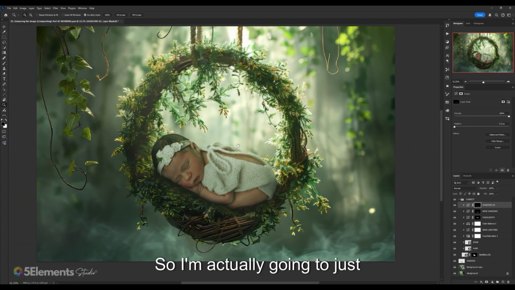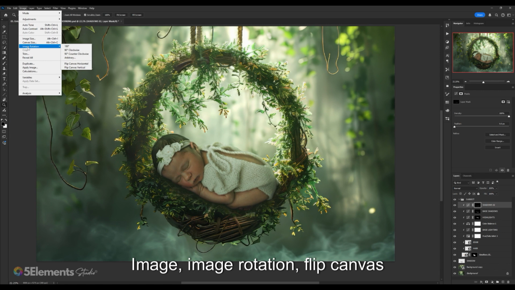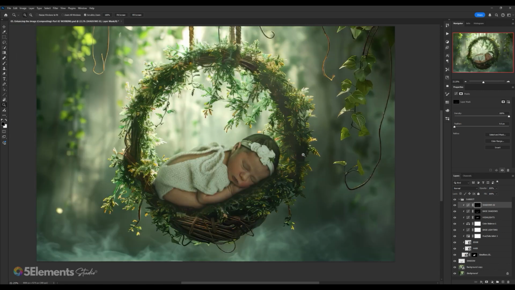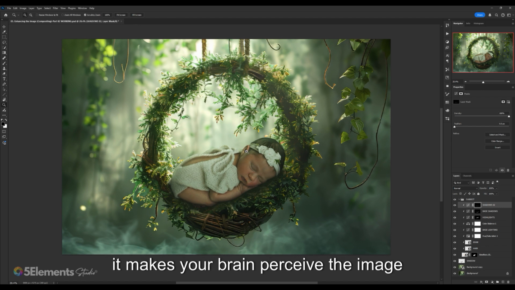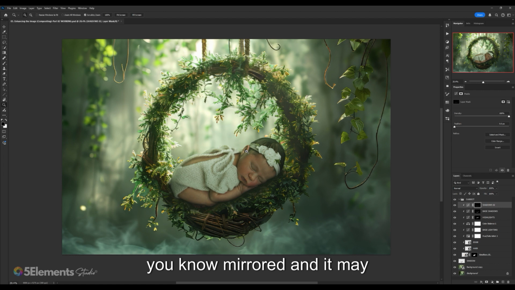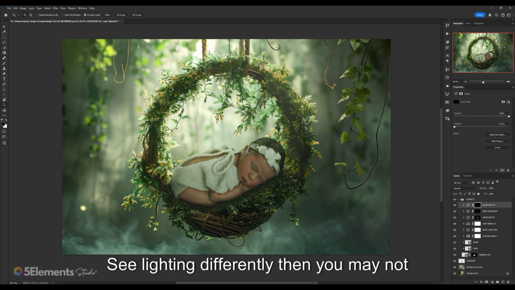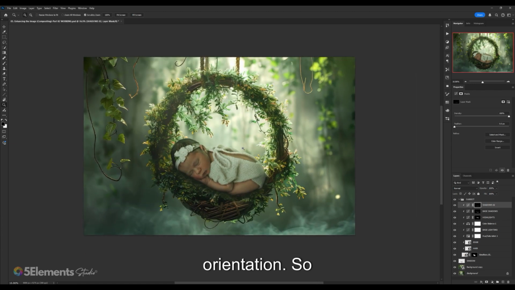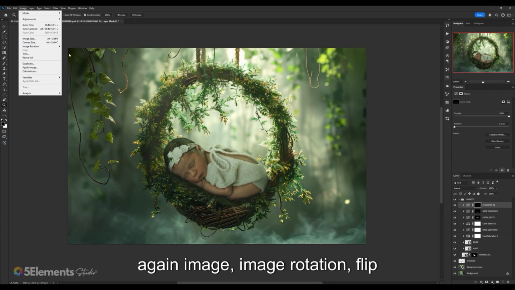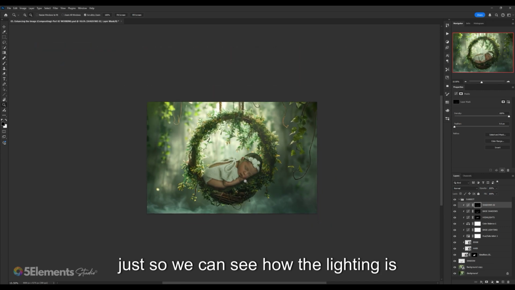So I'm actually going to just have a look at how it looks reversed. Image rotation, flip canvas horizontal. What flipping horizontally does is it makes your brain perceive the image, you know, mirrored, and it may see lighting differently when you flip the image. A lot of illustrators will use this technique when they're drawing because it helps your brain to see lighting differently than you may have seen it in the original orientation. So again, image rotation, flip horizontal, just so we can see how the lighting is looking.